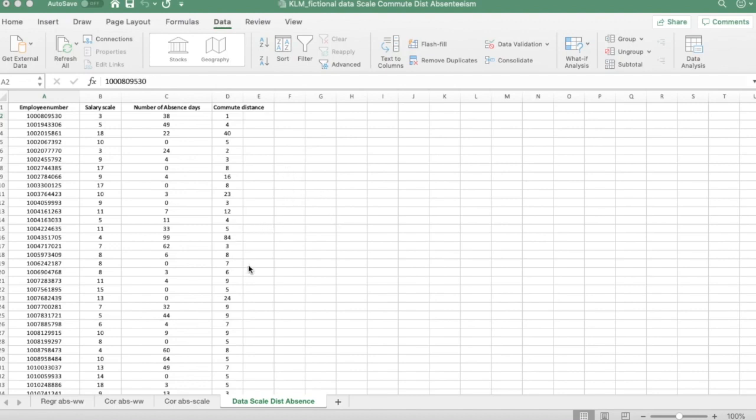And so here you can see within the dataset we have 4 different worksheets, and the one we are working with is the data scale distance absence. Within this worksheet, you see that there are 4 different columns. So the first one shows the employee number. So that's how you can identify basically which employee has which salary scale then.